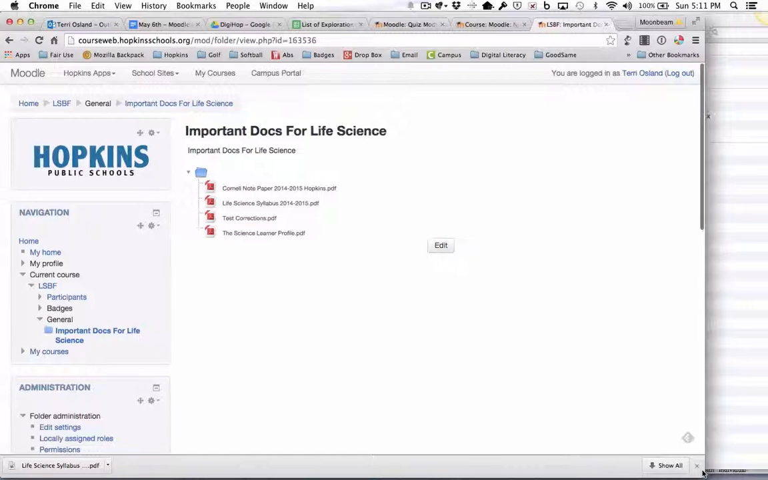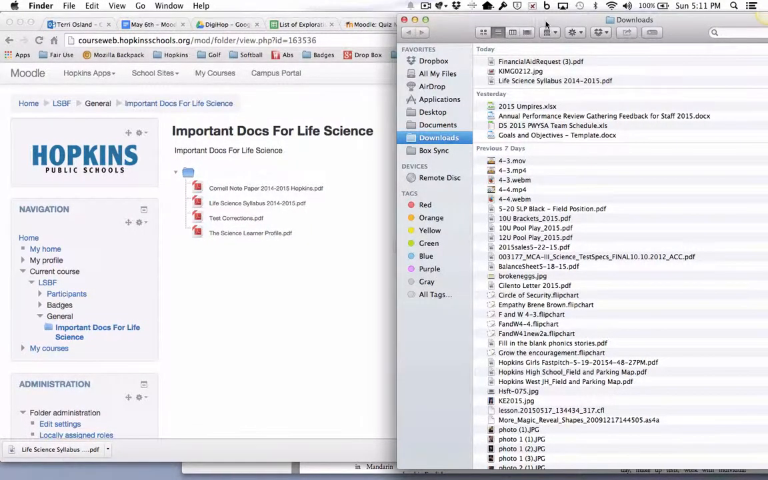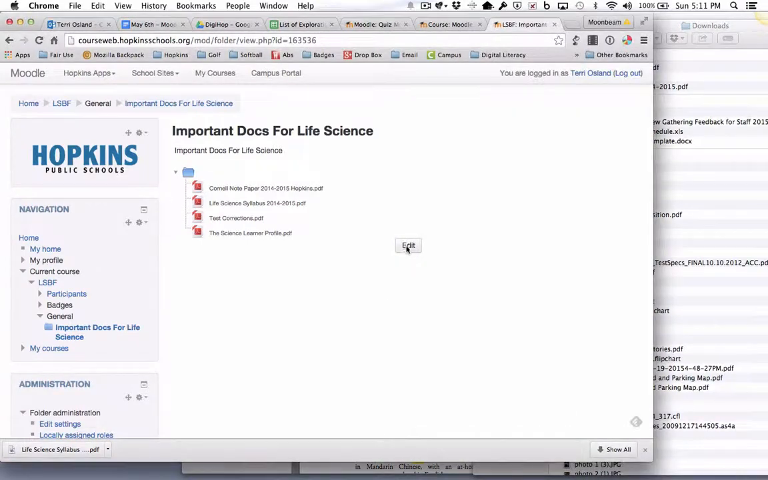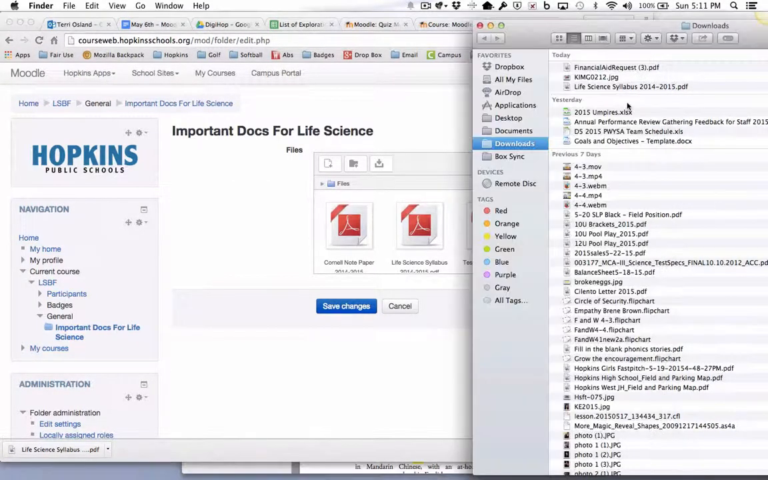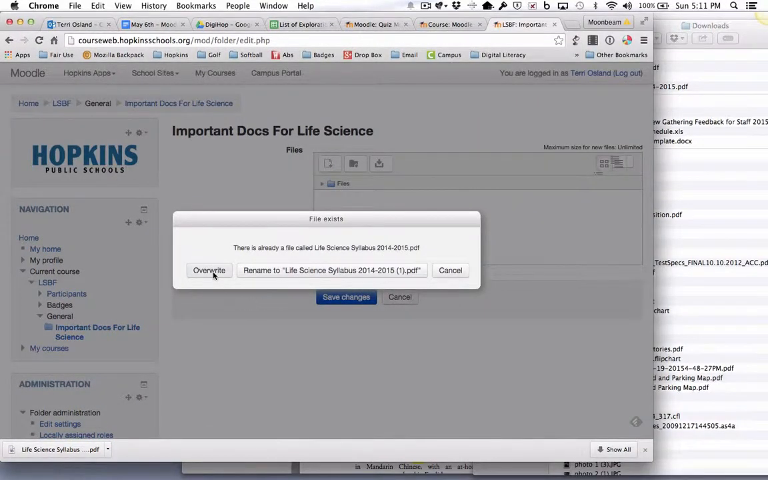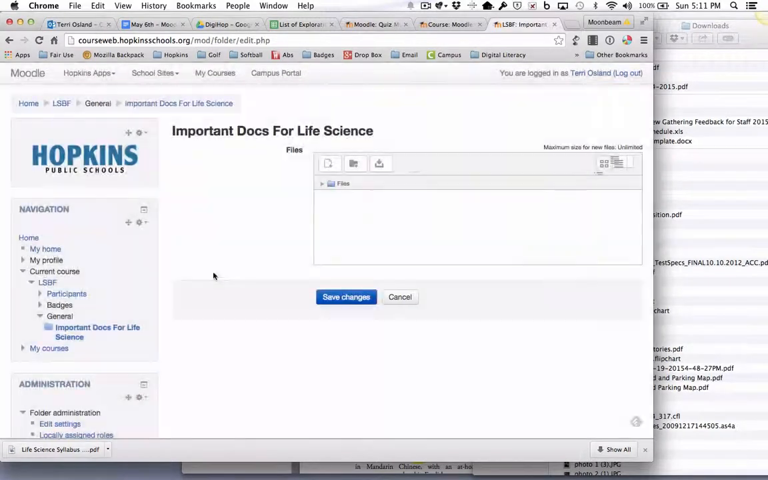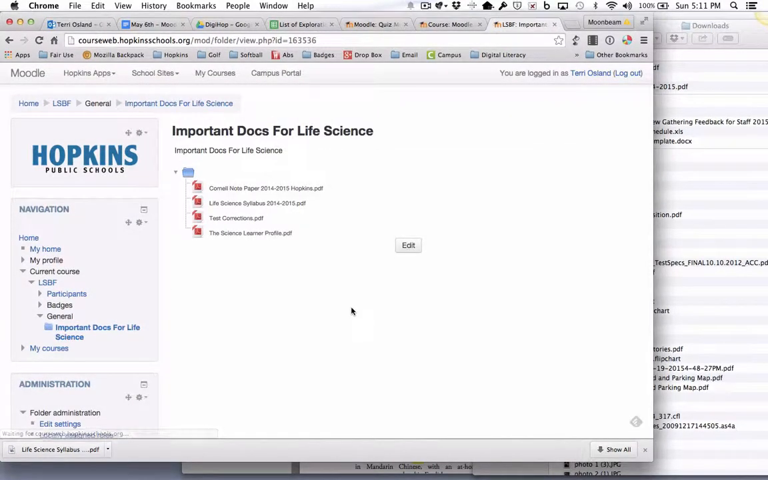And I'm going to make my browser window a little bit smaller, because what you can do is say, okay, I want to edit the contents of this folder. And it's really easy to get it in with a drag and a drop. In this case I had it in there already, so I just want to overwrite it and click Save Changes. You probably won't get prompted for that. So these are all the files that are in here.